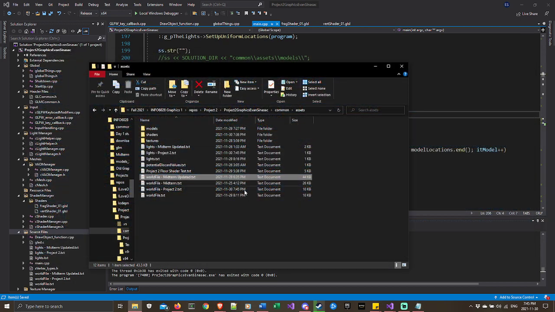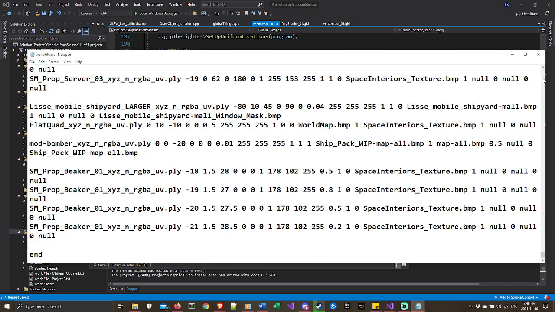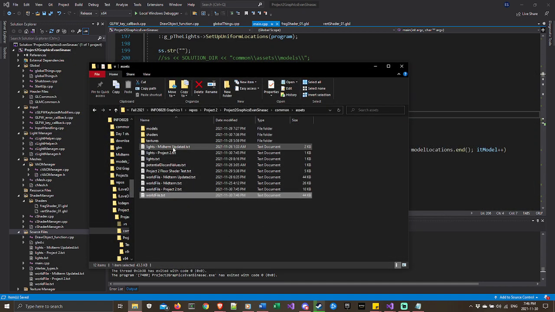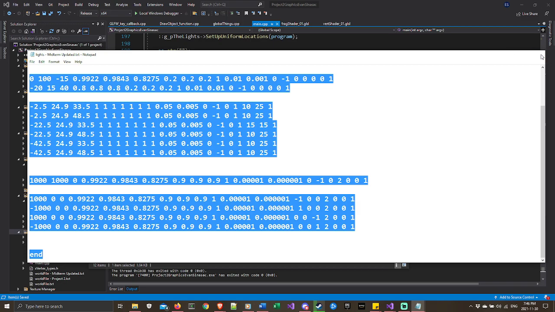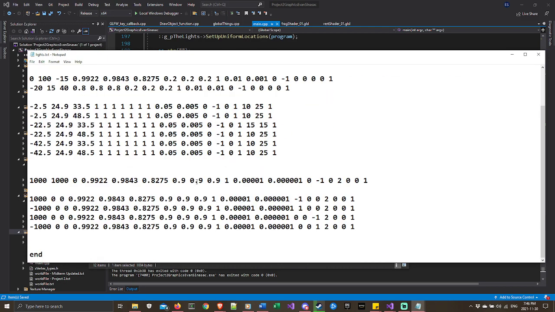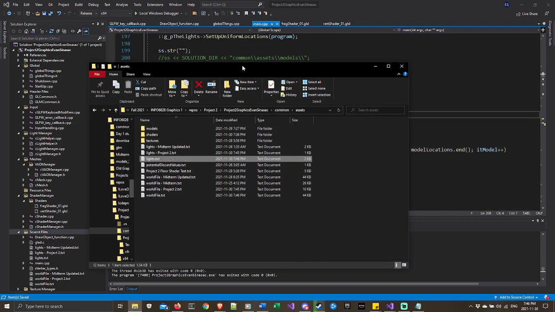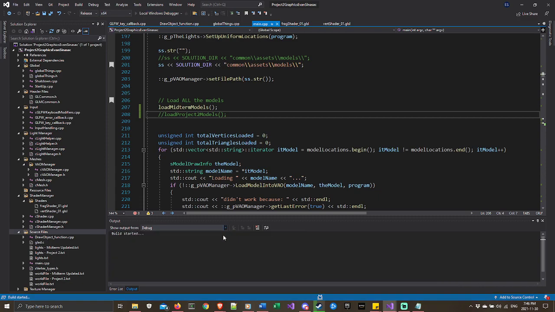So I'm going to copy the contents of world file midterm updated into the world file. And I am going to copy the lights from midterm updated into my lights file. And I am going to run this. We're going to have to recompile main and the lights.